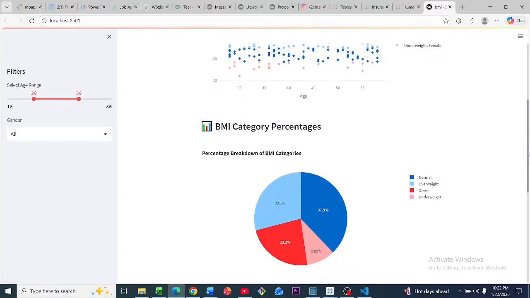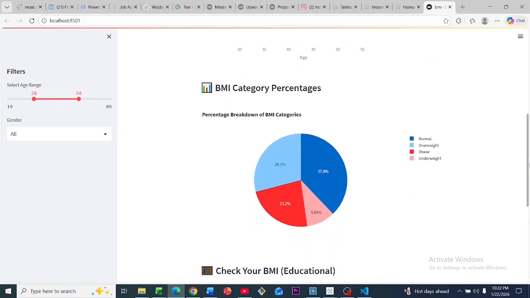Go ahead and scroll down, we have this BMI category percentage as well. It is a pie chart that shows us different percentages. With this we can see that 37.9% of our data set have the normal BMI category, 9.89% are underweight, 23.2% are obese, and 29.1% are overweight.